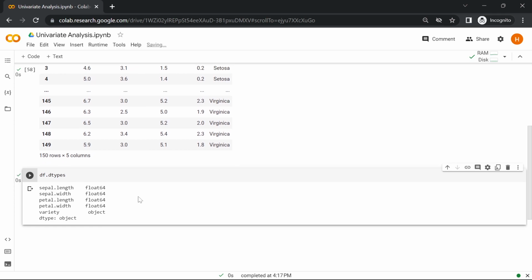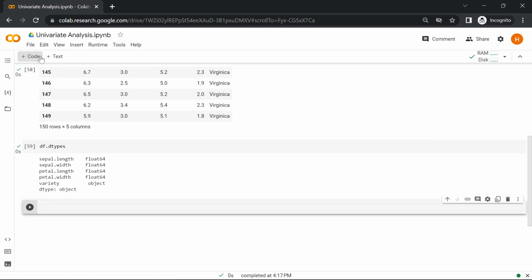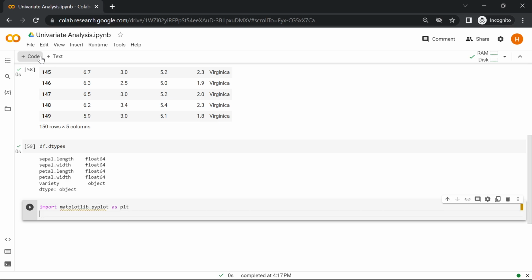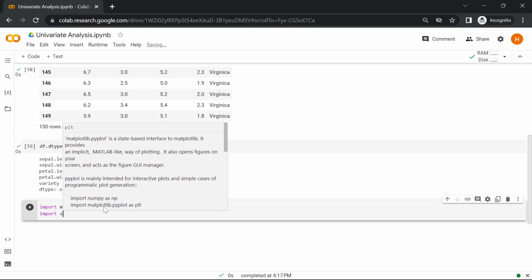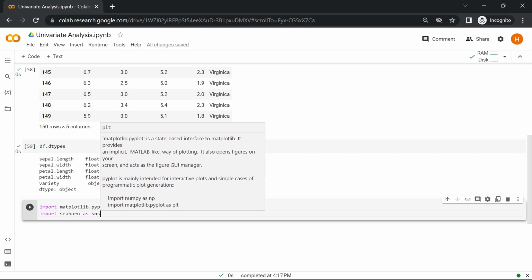So we can see here sepal length, sepal width are of float data type, that is they are continuous, and variety is object, that is categorical. Now let's import libraries essential for data visualization. Import matplotlib.pyplot as plt and import seaborn as sns. We'll run this.